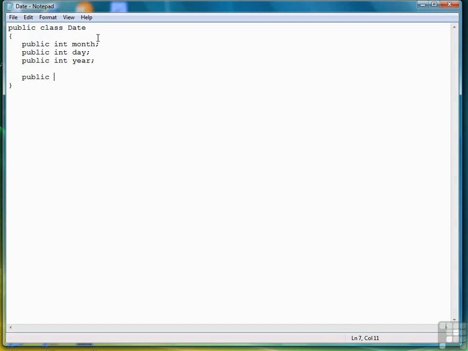Well, let's do that. So our first one will be a constructor that allows us to enter a complete date. So we'll type int m, int d, and int y as the parameters for the function. And then month is assigned the parameter m, day is assigned the parameter d, and year is assigned the parameter y. Simple enough.